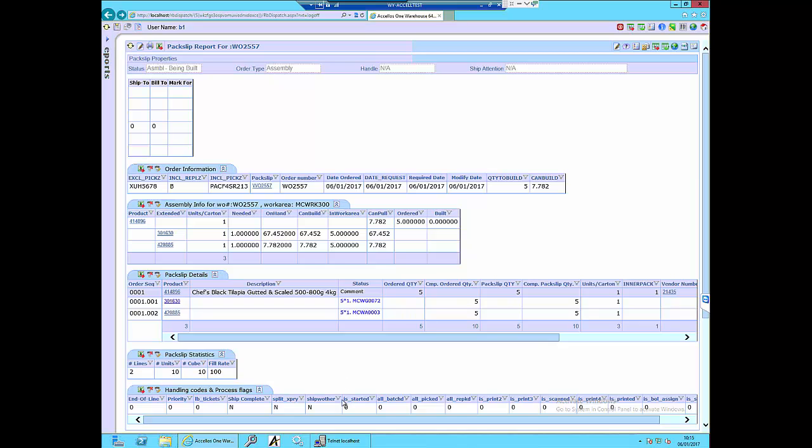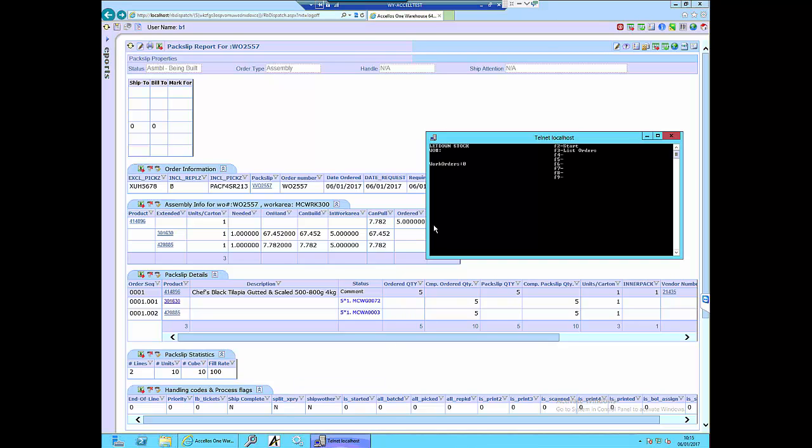So we go back to our handheld screen. Okay, come out of this menu, go back to the main menu, all the way back here. And now we need to go to works orders, which is menu number 7. Okay, and in here we go to pull kitting number 2. And we type in our works order number again. So works order 2557, press enter.